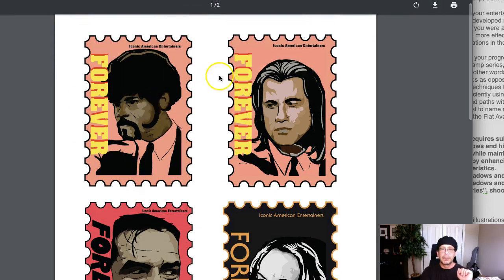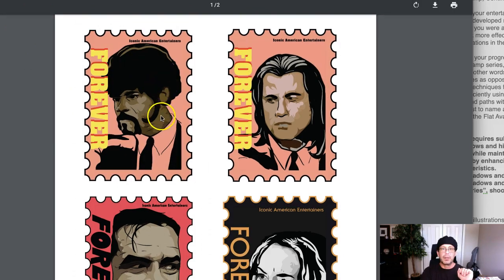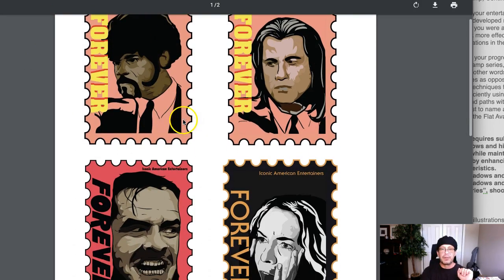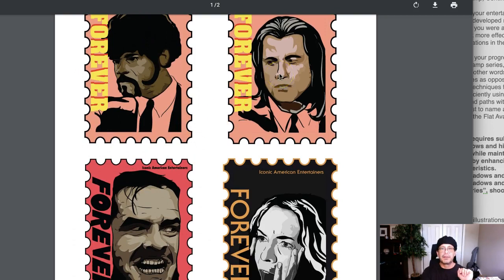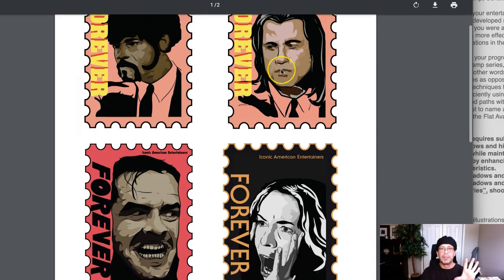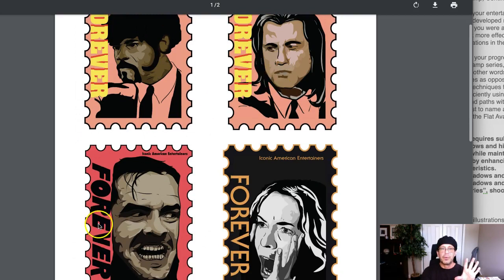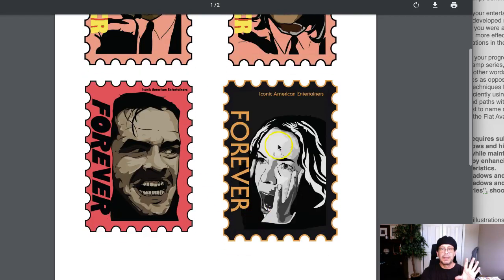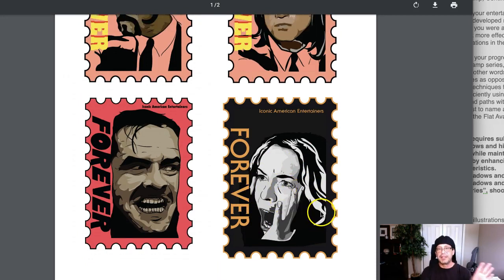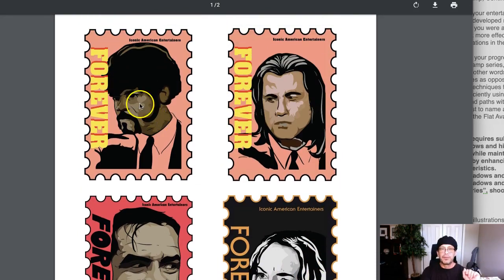Okay, okay. Oh, Samuel L. Also a little bit more detail in the hair as well. Right now, I would say there's not a whole lot of consistency in the skin tone between Travolta, Jack Nicholson, and Jamie Lee. Jamie Lee's in black and white, so she definitely needs more work. And of course Samuel L. is going to have a darker skin tone, sure, of course, right?